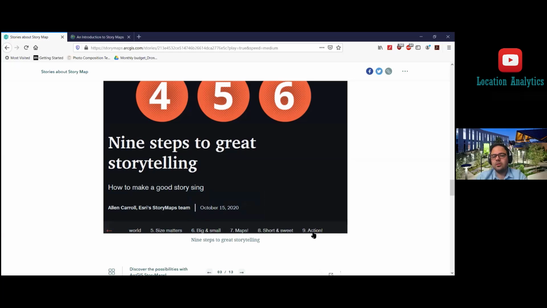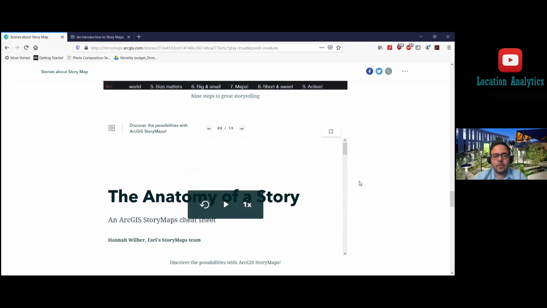And finally, you want to have a call to action, which is something we are going to add into our story map today as well. You don't want to leave people hanging, not knowing what to do or what the conclusion of the story map is. You definitely want to conclude your story map with something very exciting, as well as what you started with at the beginning.